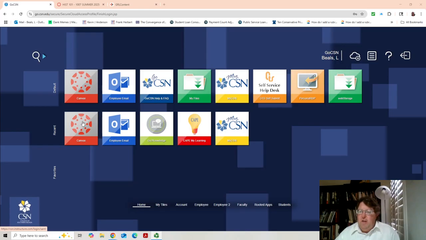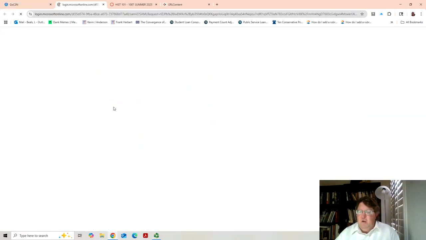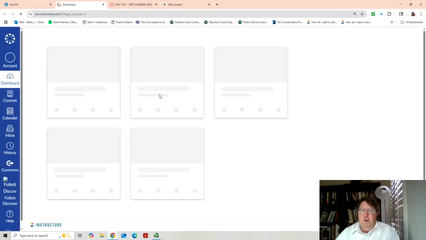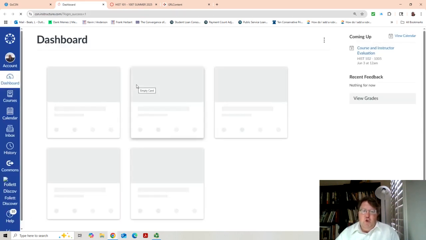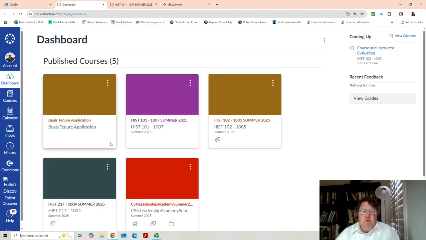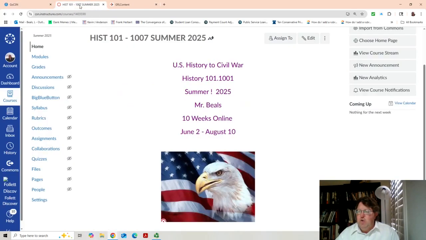How do you get to the Canvas site? You click on the red tile. It takes you to another dashboard, which lists your classes. This is my dashboard. It lists my classes and things I'm involved in. You'll have your classes. We are History 101, Section 1007. When you click that, it takes you to this page right here.